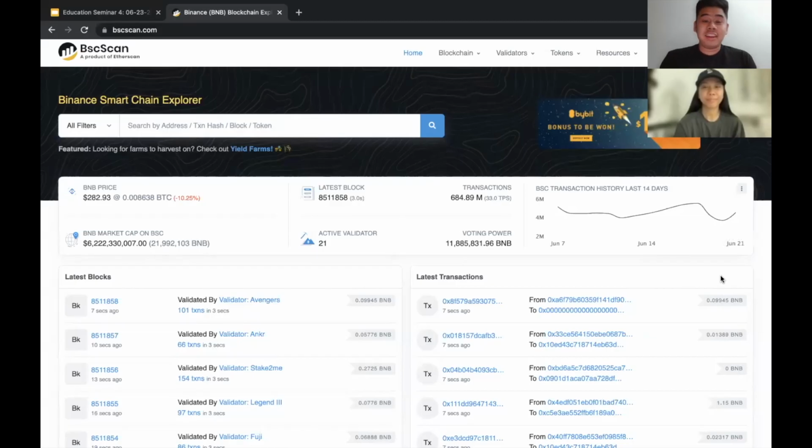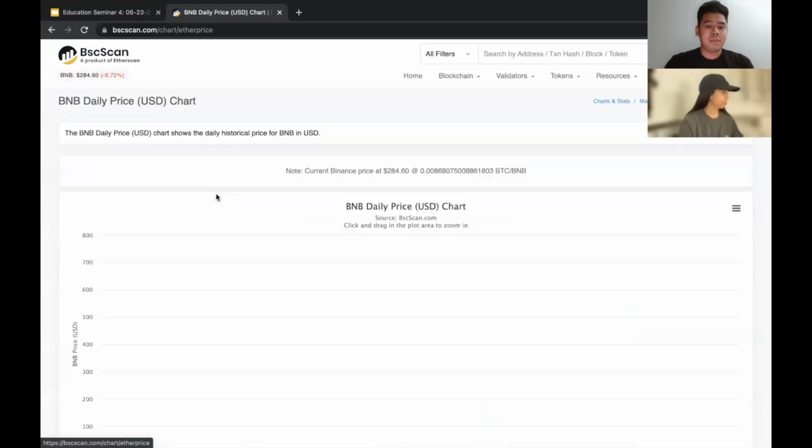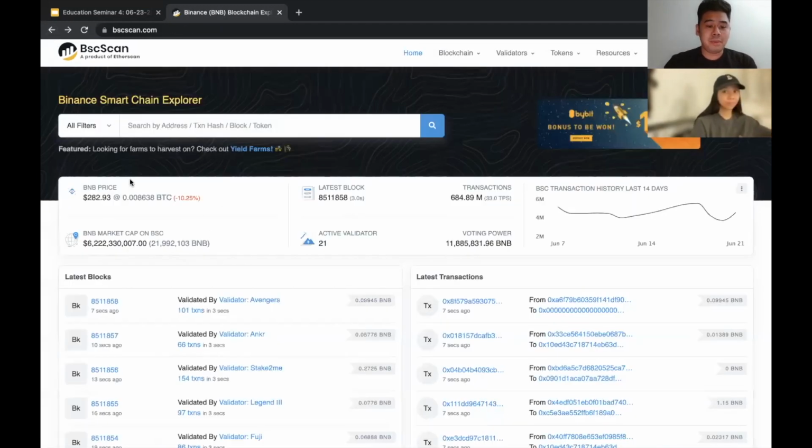All right, everybody, and here we are on the BSC Scan, the Binance Smart Chain Explorer. So this website is pretty cool. I personally love to use it all the time. Here we just have our little search bar. You can search by address, transaction hash, block, and token. You can even search throughout the blockchain here, check the validators, different tokens, and etc. You have your live BNB price here.